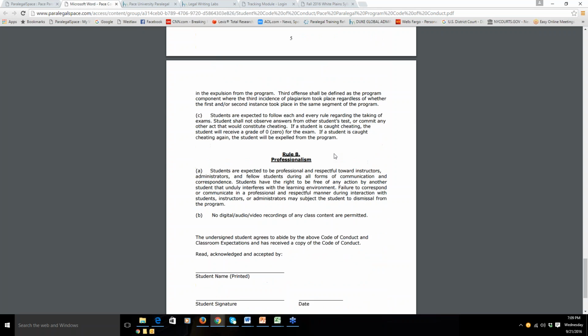It's a conversation I hate having. I don't hate the rule. It's a conversation I hate having with a group of adults. But we do expect you all to be professional, respectful to one another, to your instructors, to your administrators. I've heard all of the legal jokes that are out there. I get it. Lawyers are sharks, lawyers are this, lawyers are that.